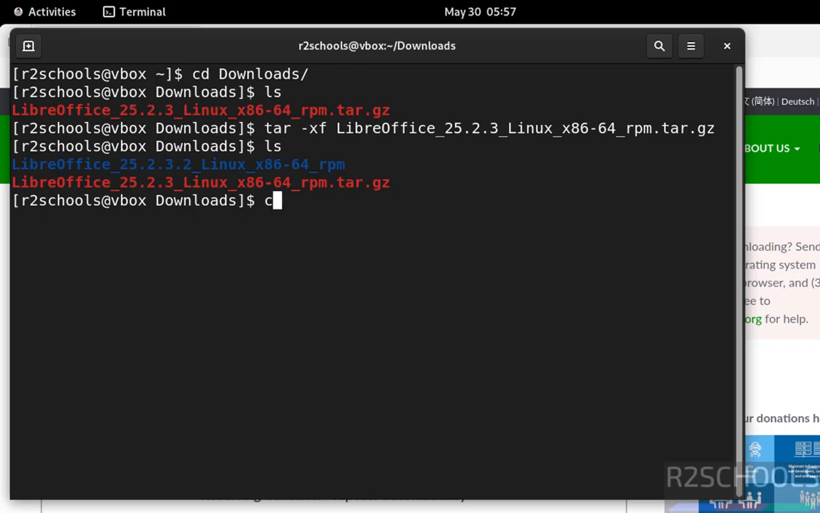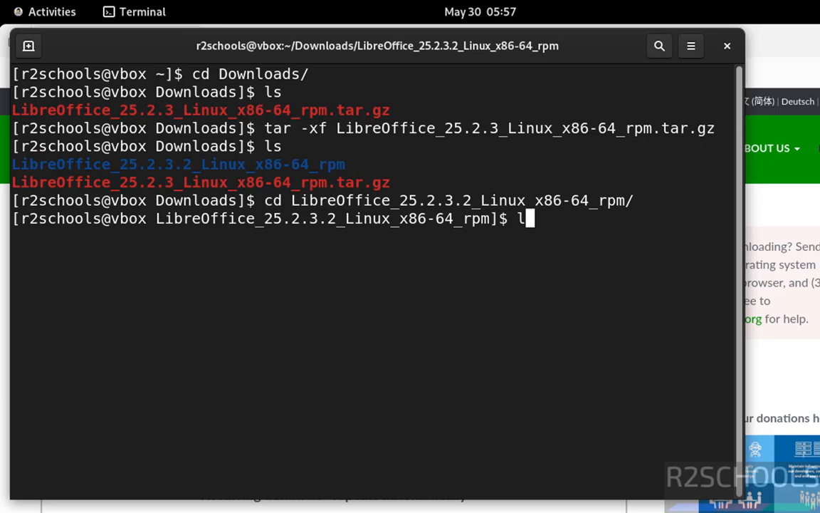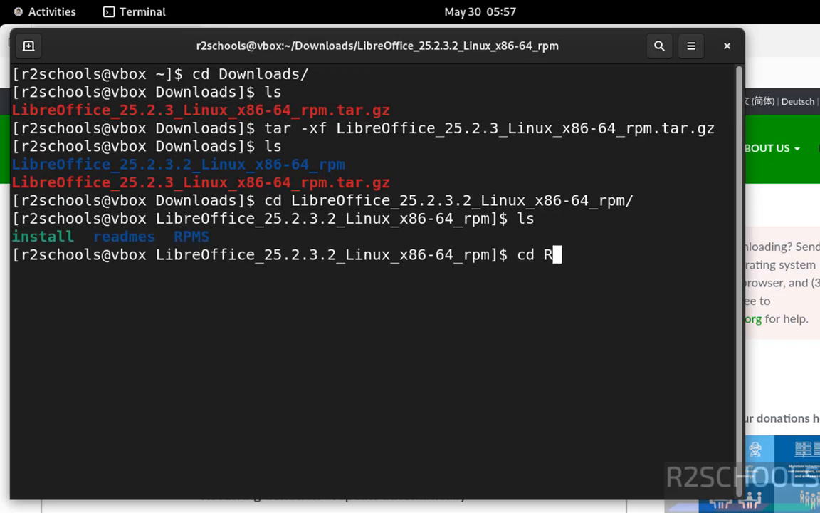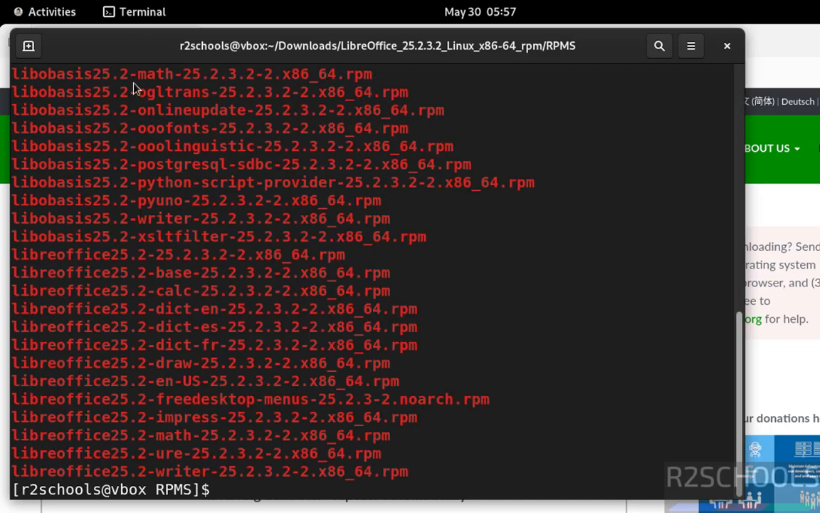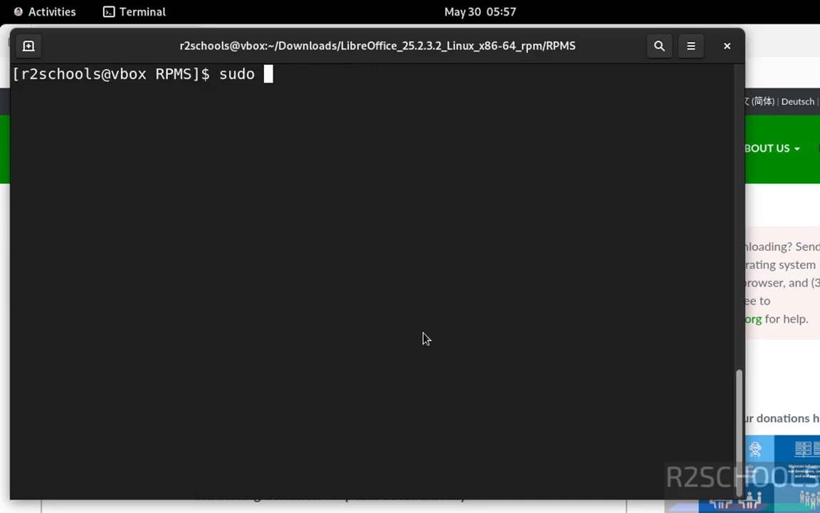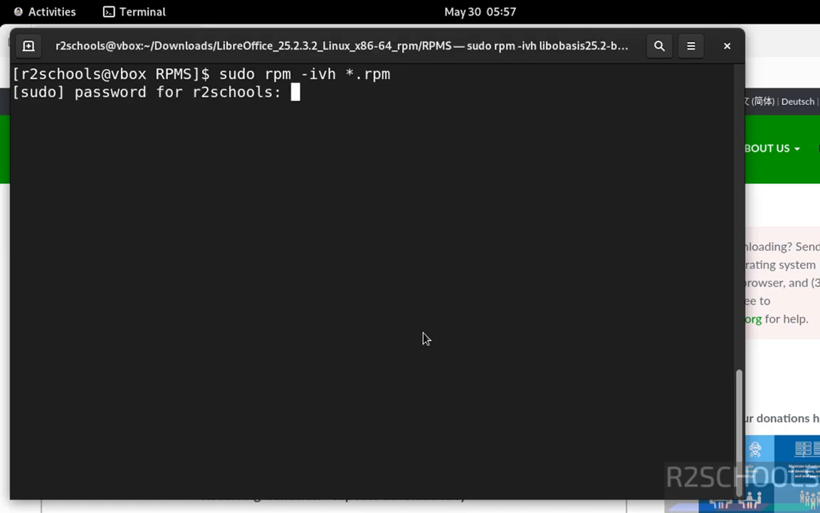ls. Now go to this extracted directory. Hit enter. ls. Now go to this RPMs directory. ls. See here we have the list of RPM packages that need to be executed to install. So sudo rpm -ivh *.rpm. Hit enter. Provide the password of the sudo user. Hit enter.